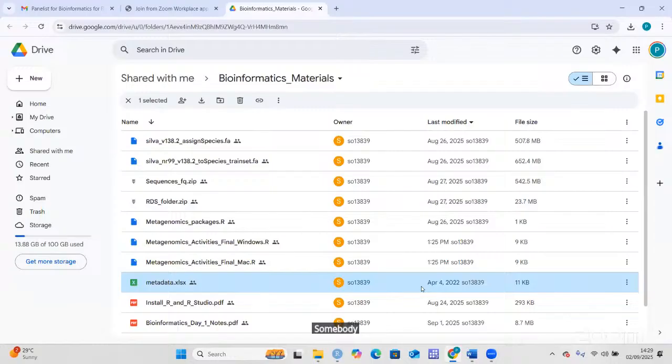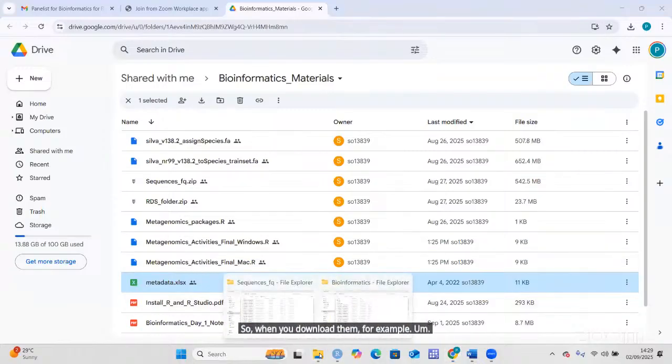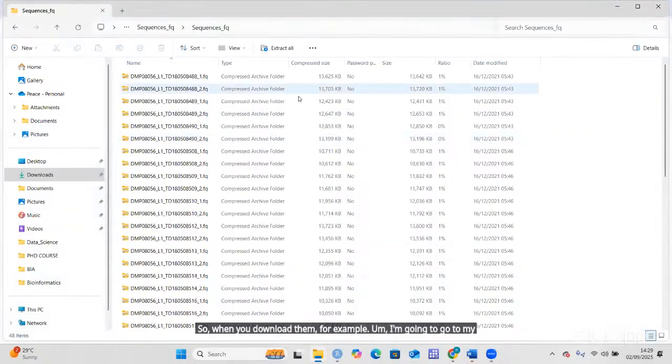Somebody's saying the zip folder, when opened, still has other zip folders. Now, those zip folders that are inside that zip folder are the ones that we would like you to copy and put in your bioinformatics folder. There are many, and those are the ones that we will want you to put there. So when you download them, for example, I'm going to go to my downloads.